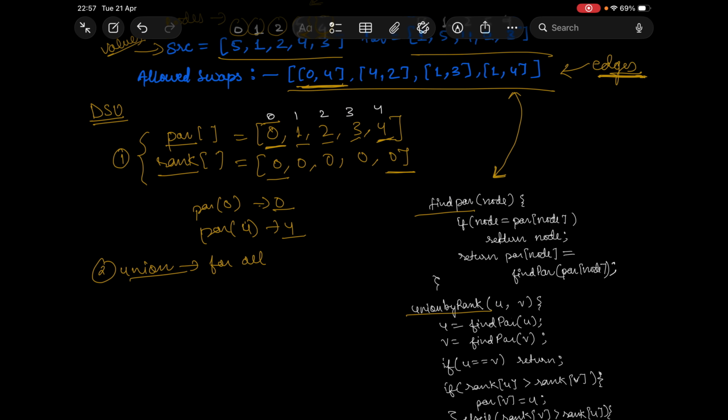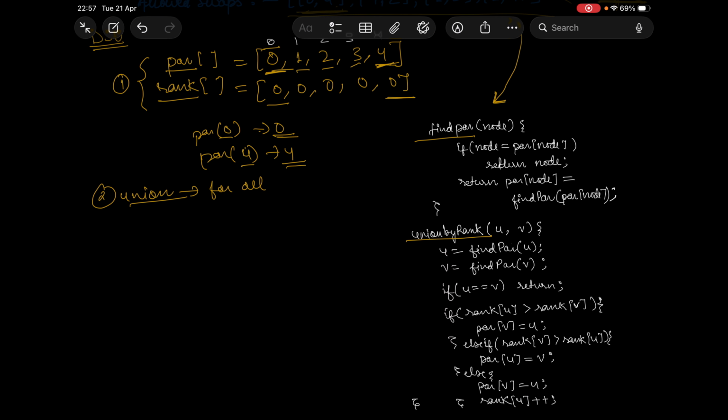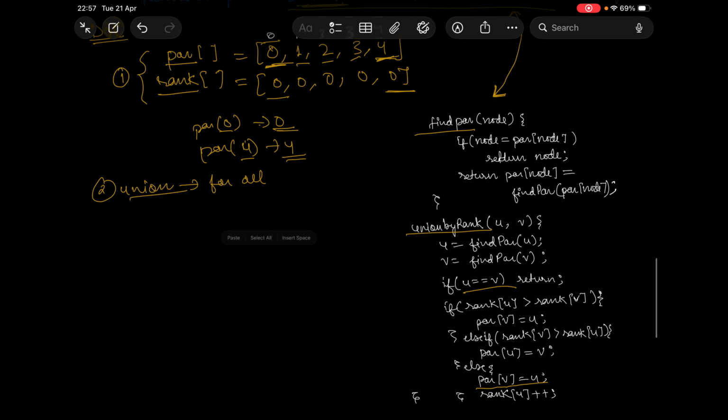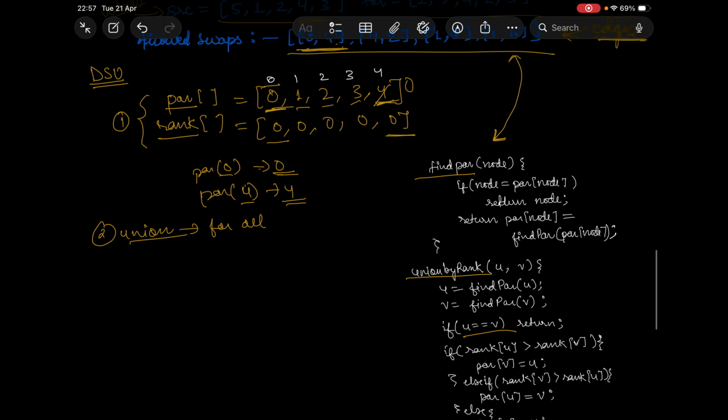Now I see 0 and 4. Parent of 0 is 0, parent of 4 is 4 here. We found the parents. Now union by rank: these are different, so u is not equal to v. Rank of u is greater, no. Rank of v is greater, no. Else, parent of v becomes u. So parent of 4 is set to 0, and rank of u increases. So the rank of 0 is now 1.